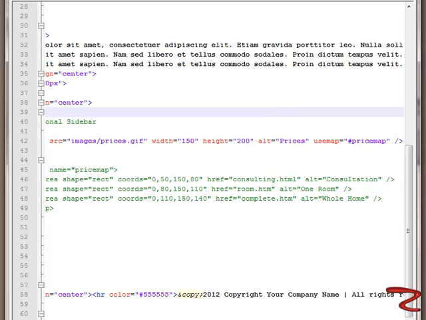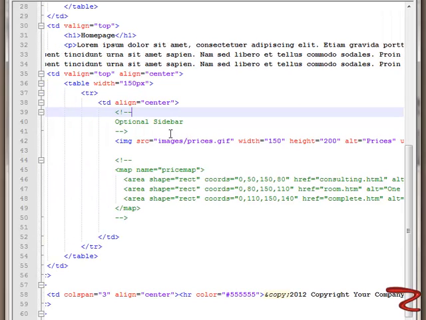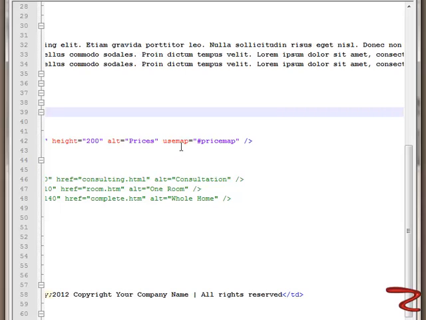So that's the first step. You include the image in the web page with the image tag, and then you set the usemap attribute to an arbitrary name. You just decide what you're going to call this map, and you name it with a # sign in front of it.